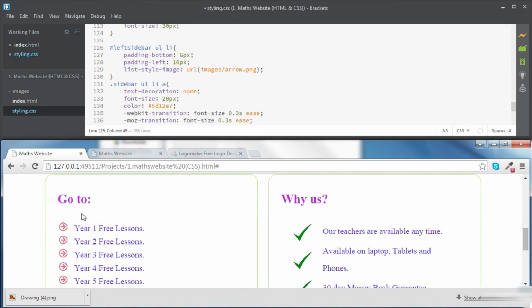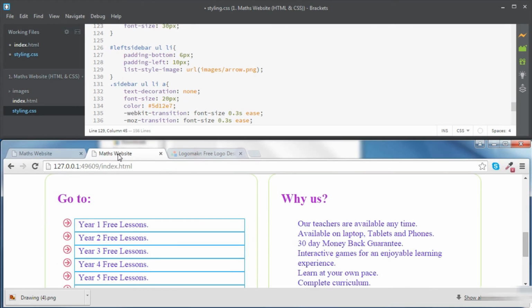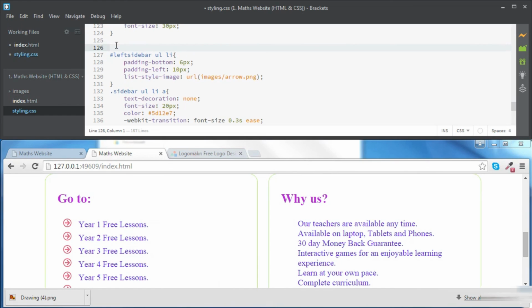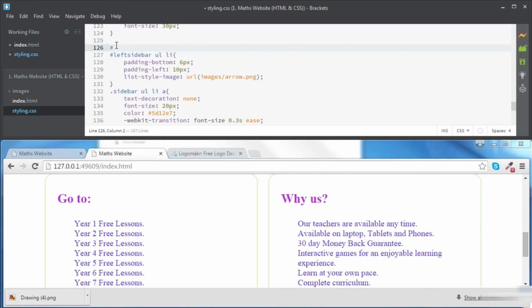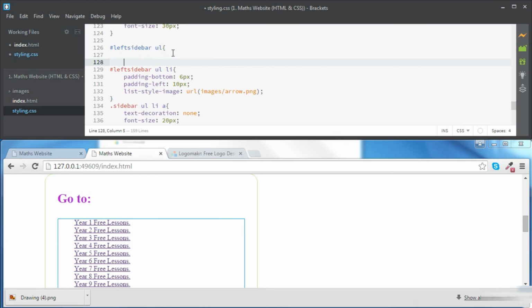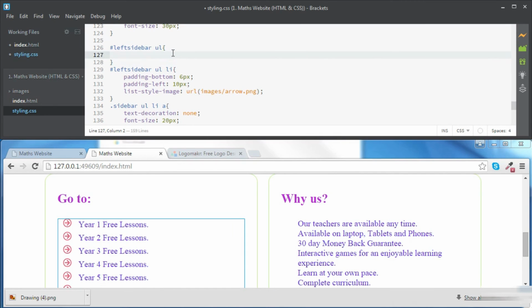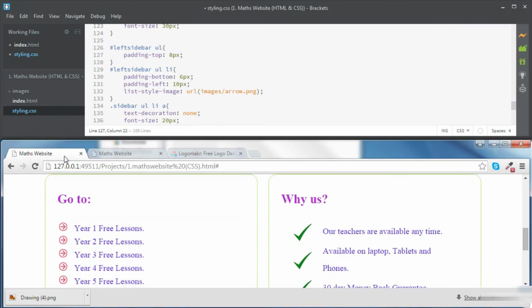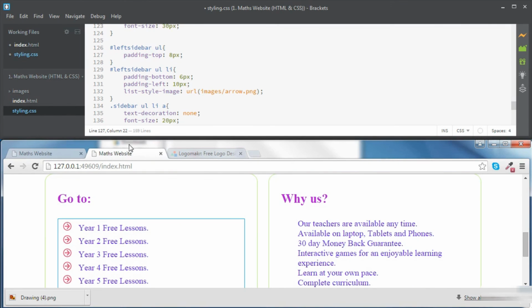Also we need to add a little bit more space on top of the list itself. So let's select the list, and give it some padding top of 8 pixels. That looks okay now. All right.